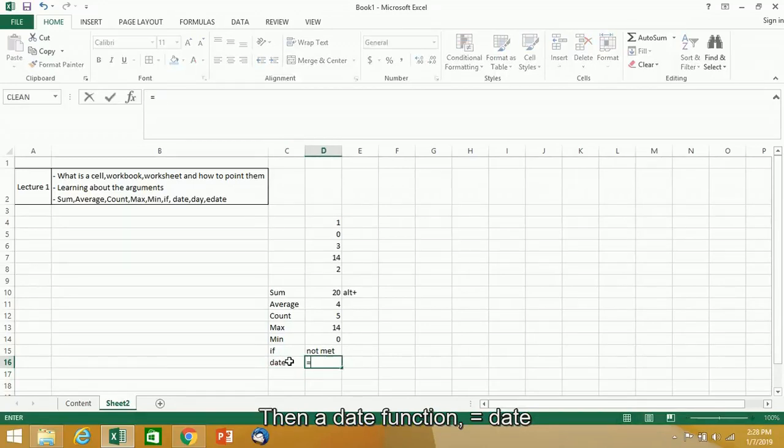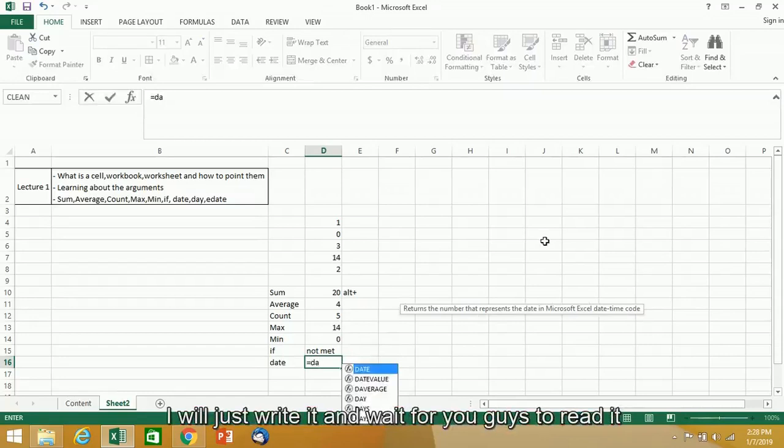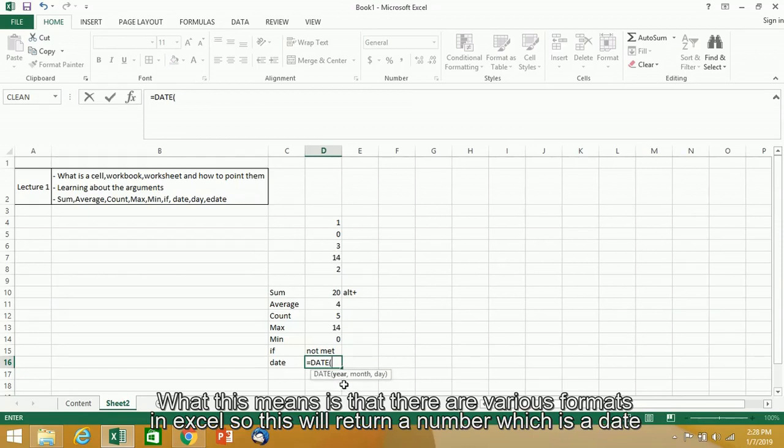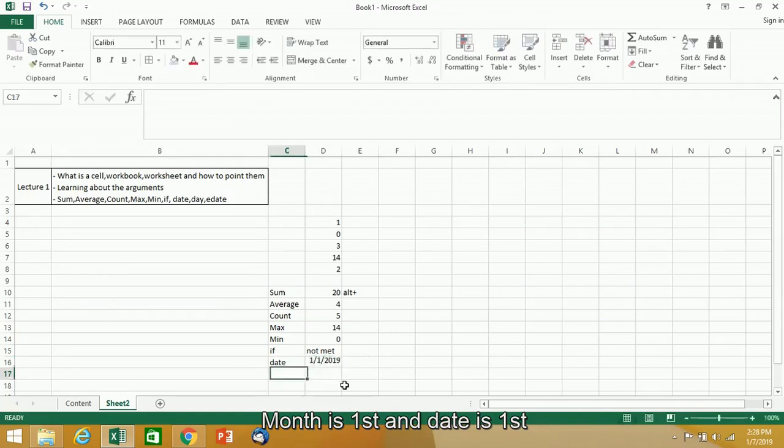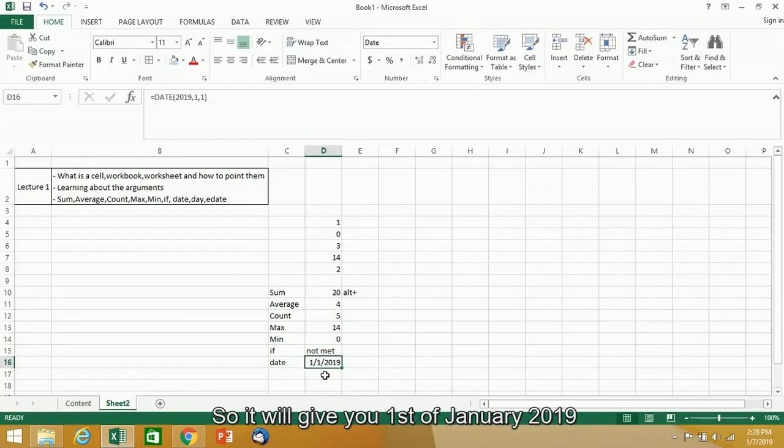Then a date function, equals to DATE. I'll just write it and wait for you guys to read it. It basically says it returns the number that represents the date in Microsoft Excel date-time code. What this means is that there are various formats in Excel. So this will return a number which is a date, and Excel will be able to comprehend it. So I'll write year 2019, month is 1st and date is 1st. So I'll get 1st of January 2019.